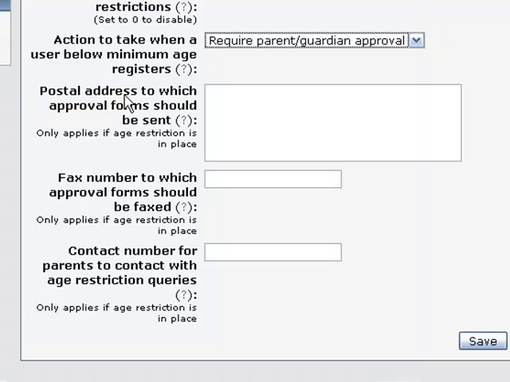So here, as it says, you want to put in your address for the parent or guardian to send you the approval form, a fax number where they can fax it to, or a simple phone number where they can contact you. And if this is a phone number that you're having them contact you at, get the tape recorder hooked up to the phone and have it recorded just to cover your assets, so to speak.